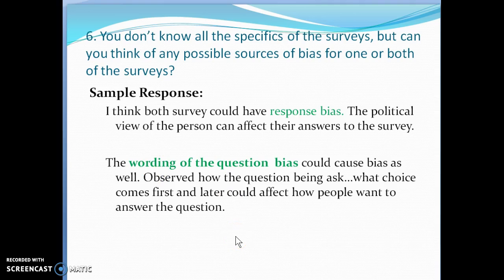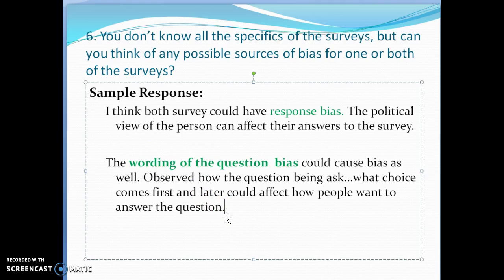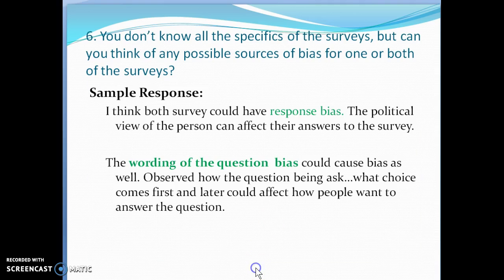Number 6, you don't know all the specifics of the survey, but can you think of any possible sources of bias for one or both of the surveys? These are just samples. You have to think out of the box. Okay, what could be the bias? I think the survey could have a response bias. Based on your political view, you might like the current government, and so everything he does is good. So if you say the healthcare law is good, then you say yes, I support him. Some people may not think the same. So this is called response bias. Then there is the wording of the questions bias, how they word the questions. They put certain choices in the front before the others. You see, it's kind of tricky that way. It's very subtle, so it could cause bias.